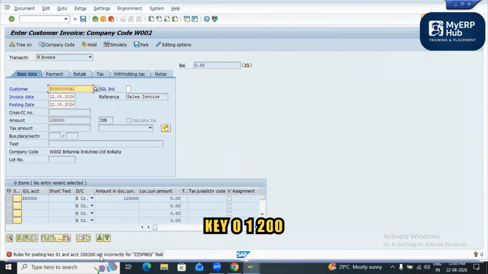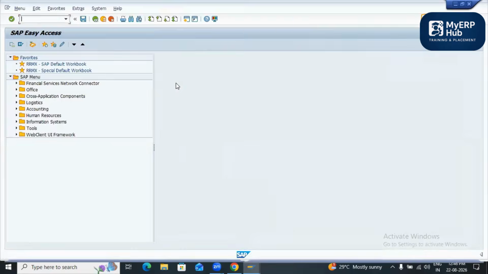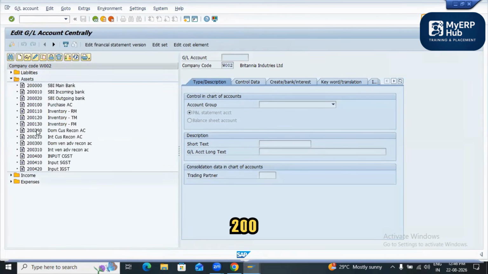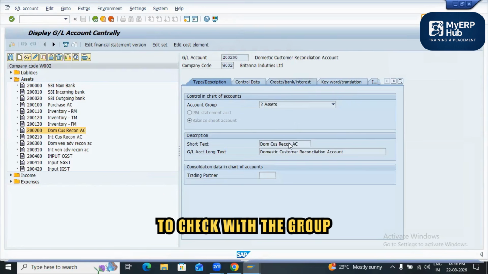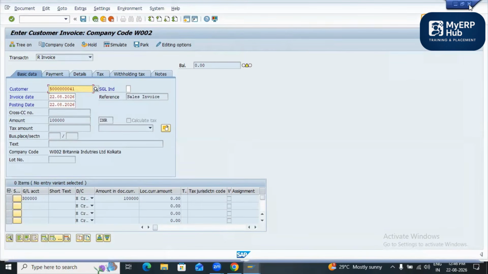Posting key 01200 set incorrectly. Okay. Can you go to FS00? Close this screen. Slash n FS00. Okay. Go to account 200200. Can you click on create bank interest? I just want to check with the group which you have given. Okay, Z067. Close this window. Okay, and close this one.